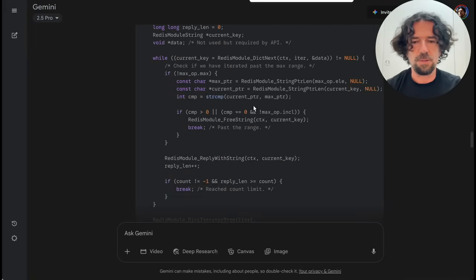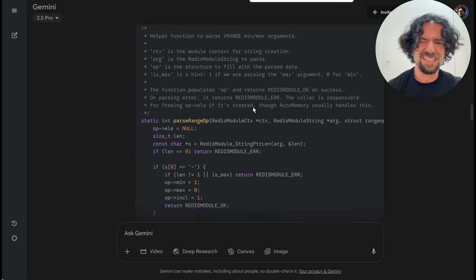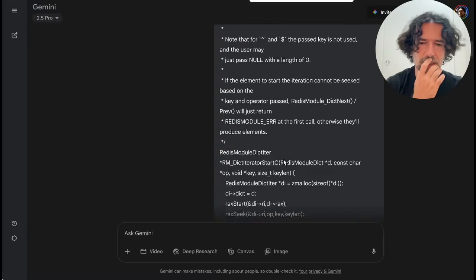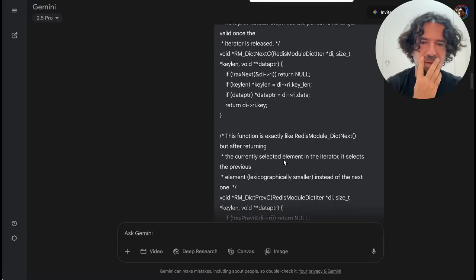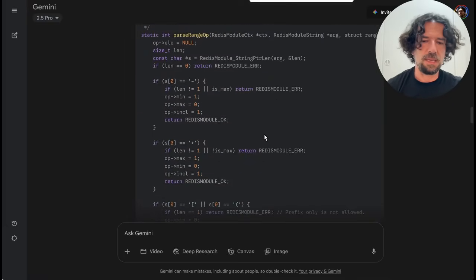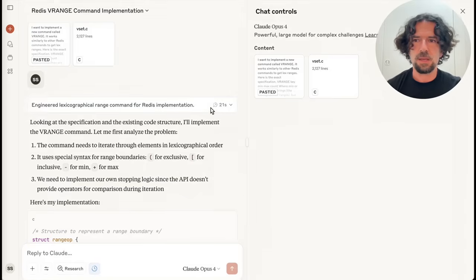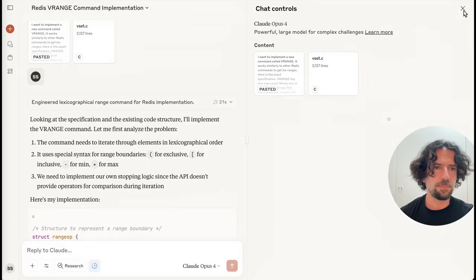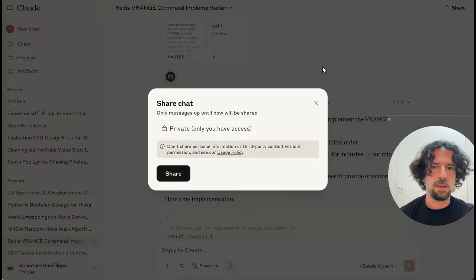However, as soon as I saw this not very cool code, I immediately decided to ask the same prompt here to Claude Opus.